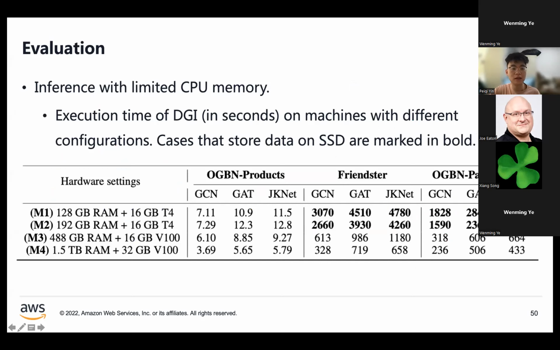And next is the experiment of inference with limited CPU memory. This is the execution time of DGI on machines with different configurations. Previously, we only used M3 and M4, which we think can hold all the data in CPU memory. But here we try two smaller machines with smaller CPU memory, one with 128 GB and one with 192 GB. These 2 machines cannot hold the Friendster and Papers datasets in CPU memory, so you have to store the data on SSD, which we mark in bold.